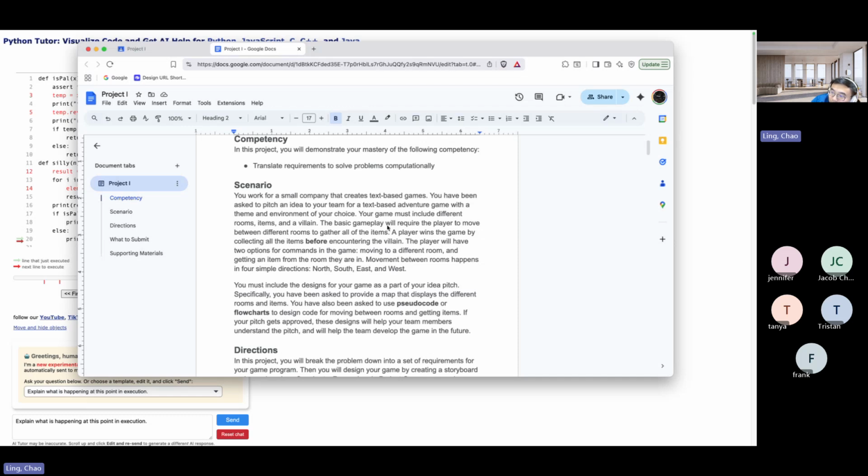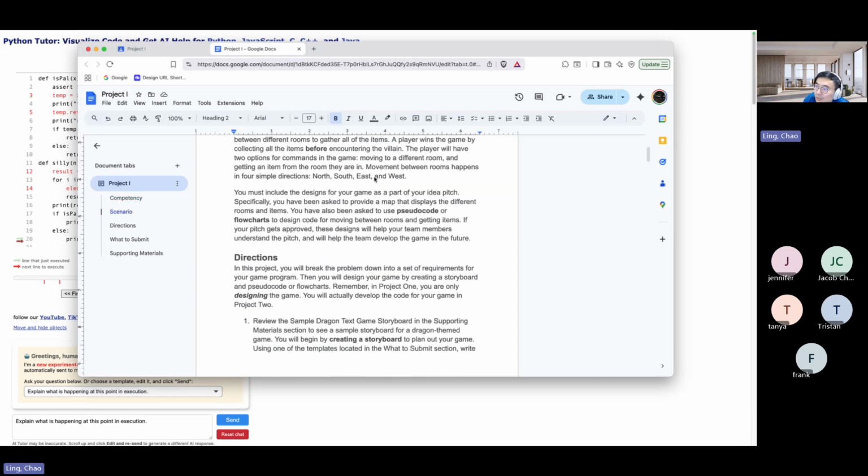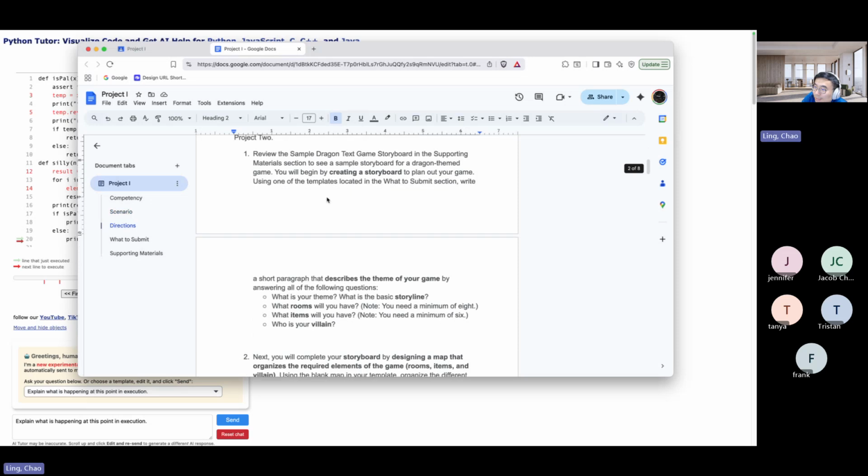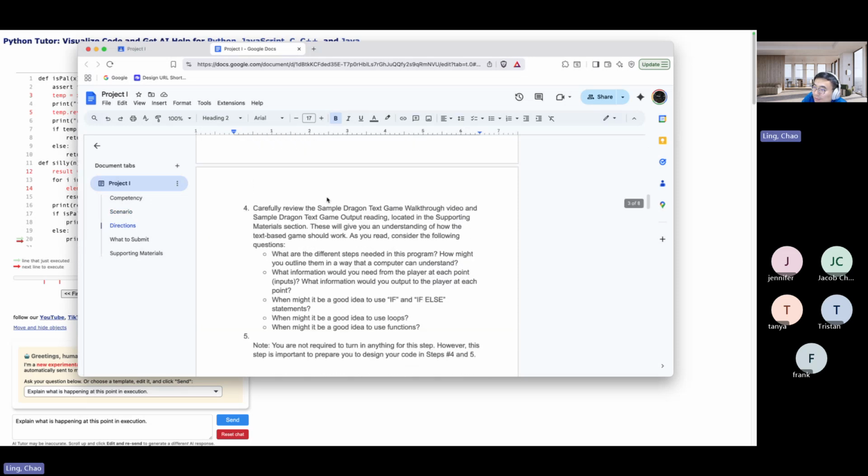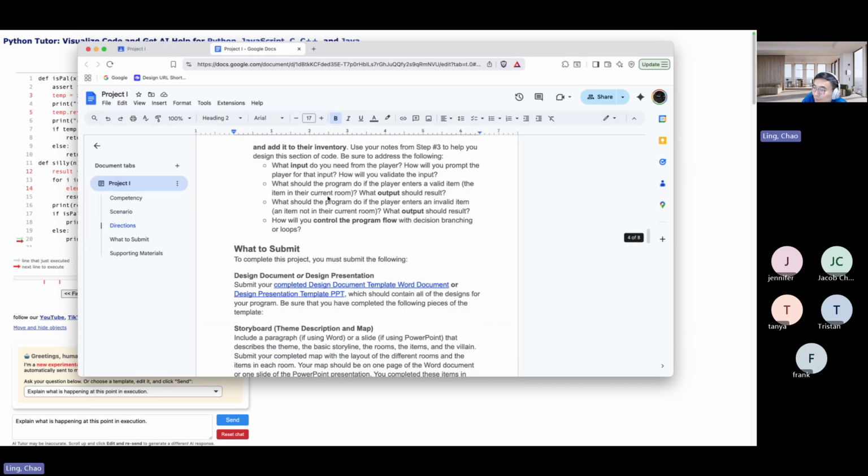The basic gameplay will require the player to move between different rooms to gather all the items. A player wins the game by collecting all the items before encountering the villain. The player will have 2 command options in the game: either moving to a different room by direction, or getting an item from the room they are in. Movement between the rooms happens in 4 simple directions: east, north, south, and west. And read through the rest of the specs. It's long, but it's worth it.